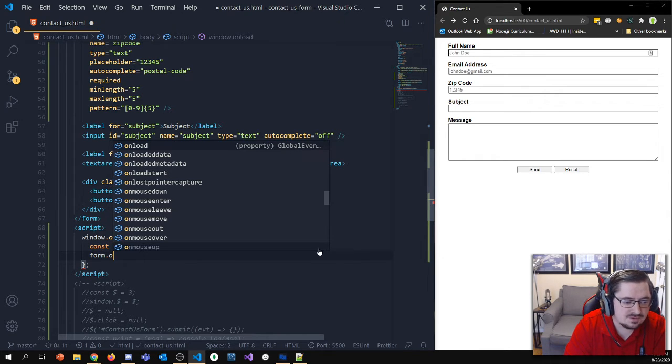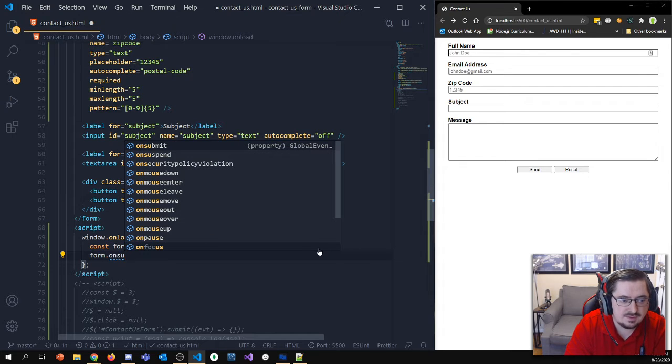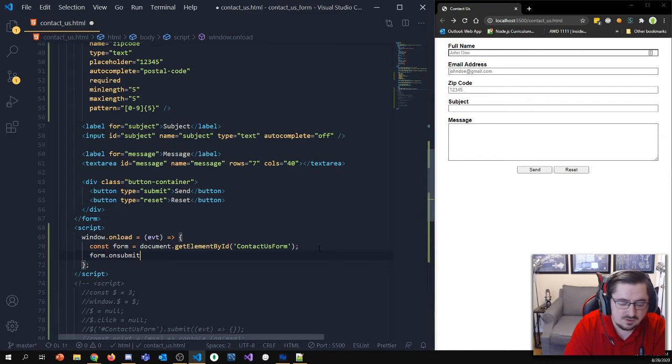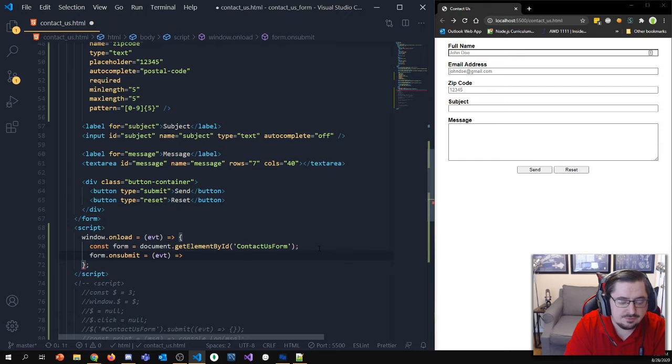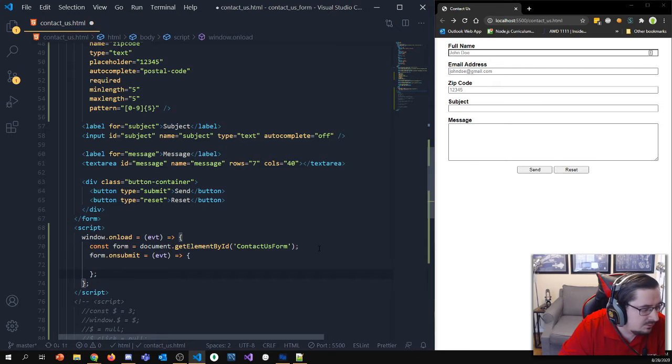So remember that starts with on, so it's on submit. I'm going to say on submit, let's give that a function. Okay, so here I might say EVT on that function, then we want to do some logic. You with me so far? Yep. So we're saying wait to do all of this logic until the page is loaded.